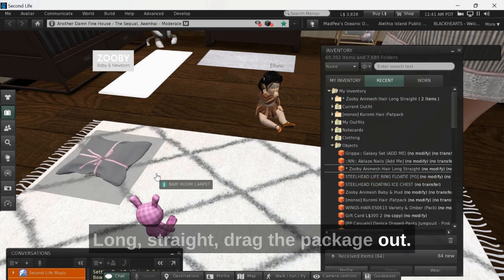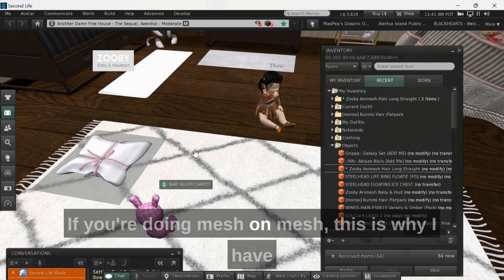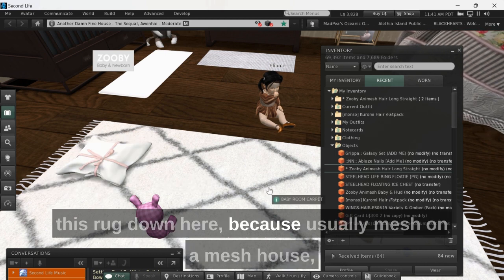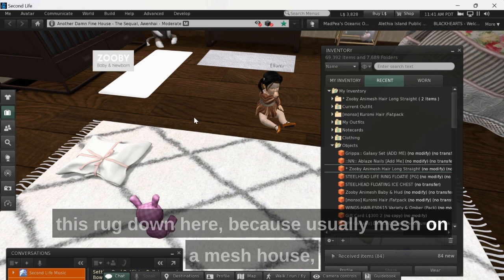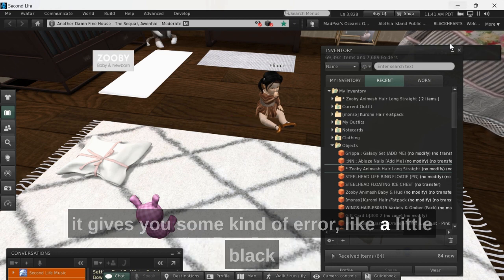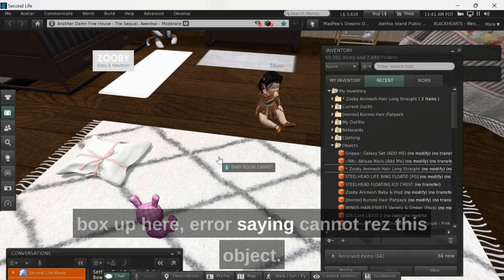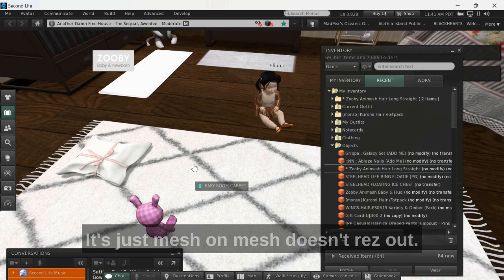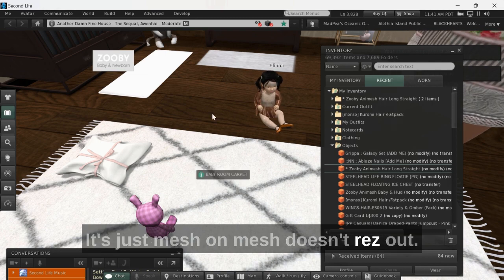Drag the package out. If you're doing mesh on mesh, this is why I have this rug down here, because usually on a mesh house, it gives you some kind of error, like a little black box up here, saying cannot res this object, it's not permitted. That's totally wrong. It's just that mesh on mesh doesn't res out.